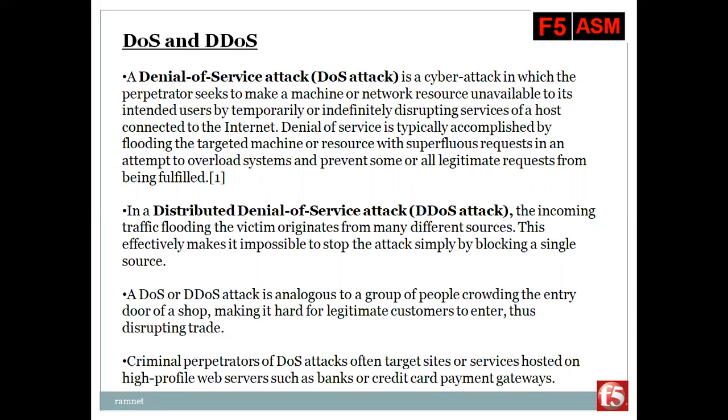That's an issue. And a DoS or DDoS attack is analogous to a group of people crowding the entry door of a shop, making it hard for legitimate customers to enter, thus disrupting the trade. It's an example. If a person would like to buy a toothbrush or something, he can try entering, but there is already a crowd at the door, an unnecessary crowd. Then he cannot go and buy anything. That's what has been done.